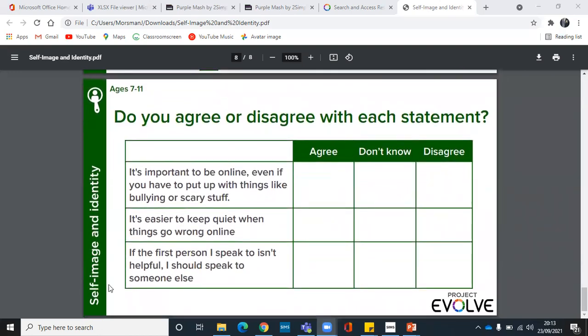Okay, so here we've got 3 statements, and let's do an agree, disagree, or don't know. So we'll do a quick vote. So first one, it's important to be online even if you have to put up with things like bullying or scary stuff. Do you agree, disagree, or don't know? So have a little class vote, and you might have a quick chat about why. And the second option is, it's easier to keep quiet when things go wrong online. Okay, and the last one is, if the first person I speak to isn't helpful, I should speak to someone else.